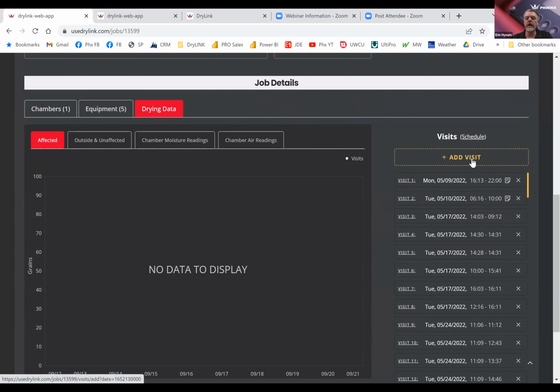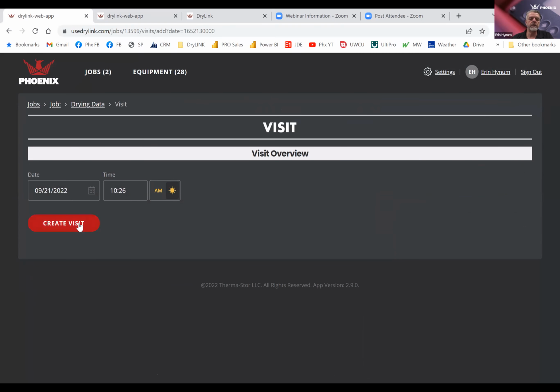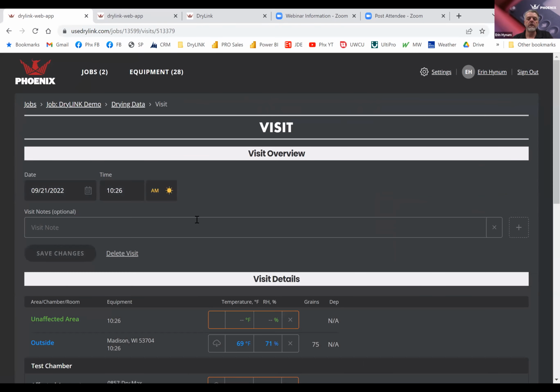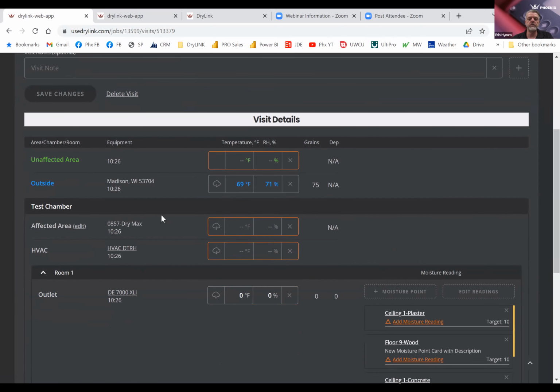So if you click add visit, you can actually do this remotely. Now I don't have the equipment set up, so you can see the only thing that we got automatically is the outside conditions. Normally with smart equipment, if you click that button, all this data would be filled in. But just to show you that we can do this manually, we can say the unaffected is 75 and 50. And then as soon as I move off of it, it's going to calculate my grains. And I could fill all this in.